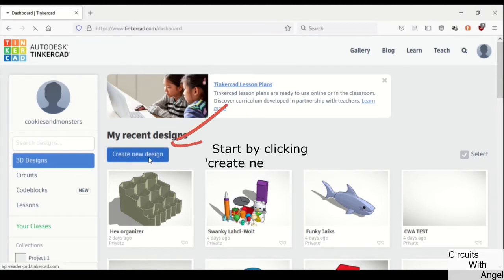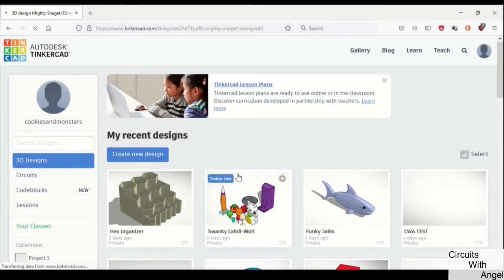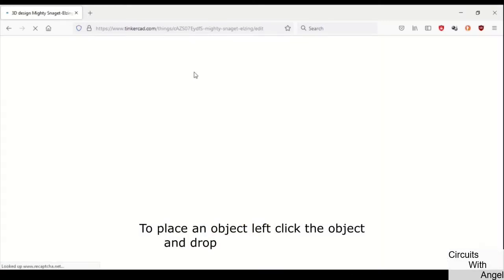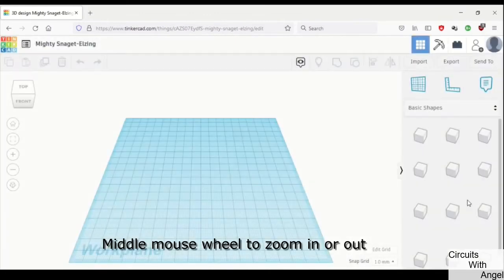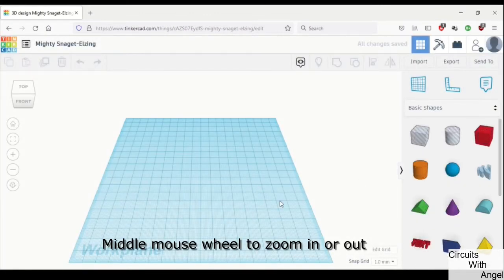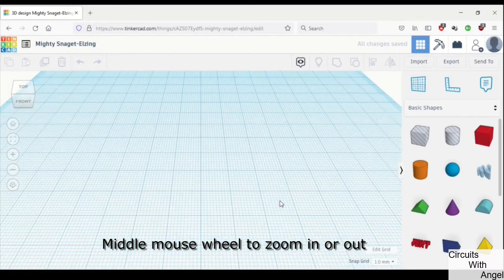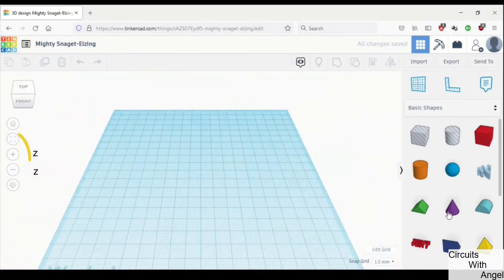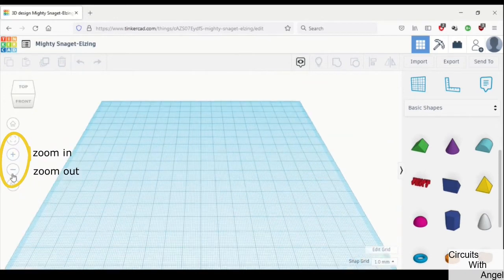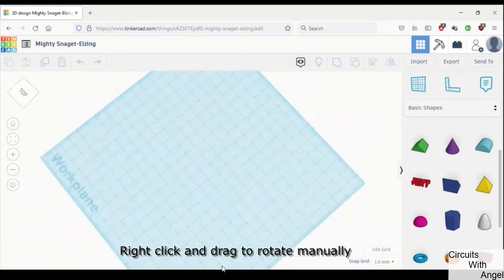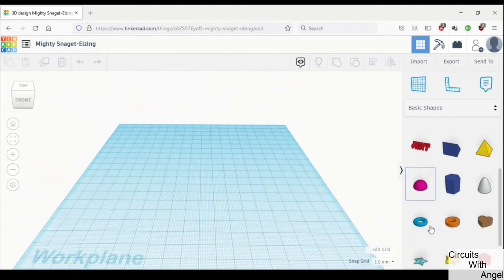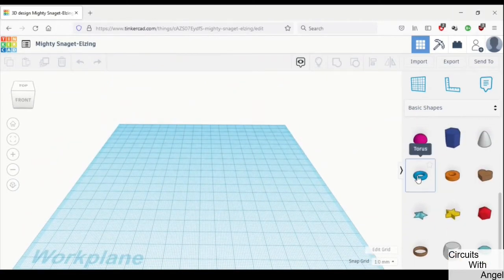So we will be clicking create new project and putting out one torus on the work plane. Remember that to put objects down, you must left click them and drop them on the work plane. And if we want to zoom in and out, we roll the middle mouse wheel or use these buttons at the side. To rotate the work plane, we right click and hold and drag. Don't forget to try that one out a bit while we are still learning.